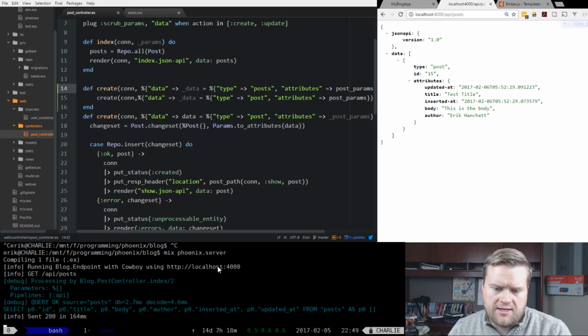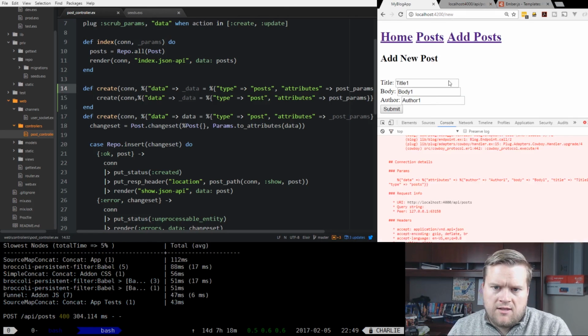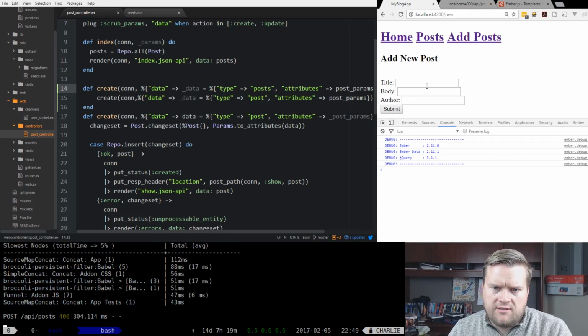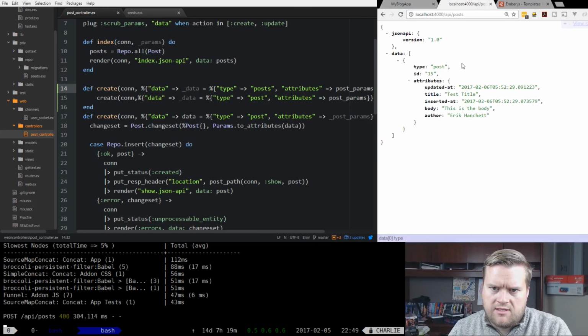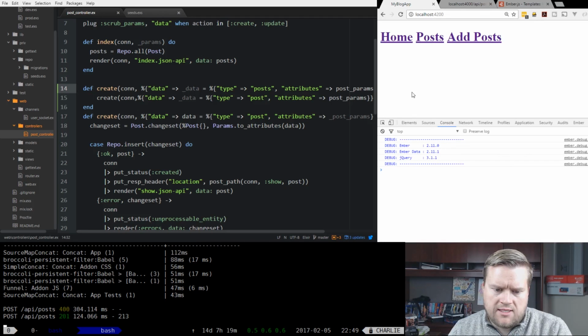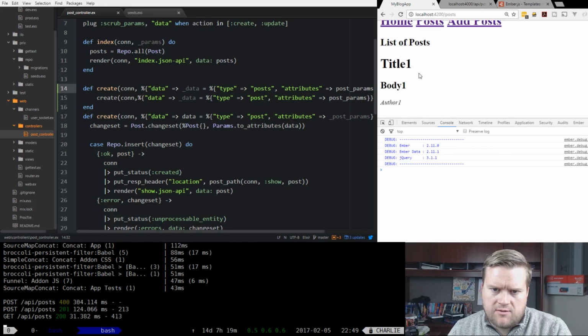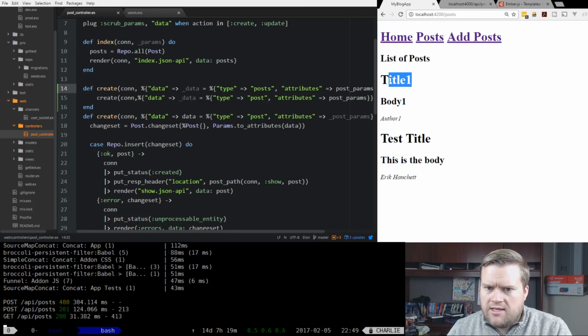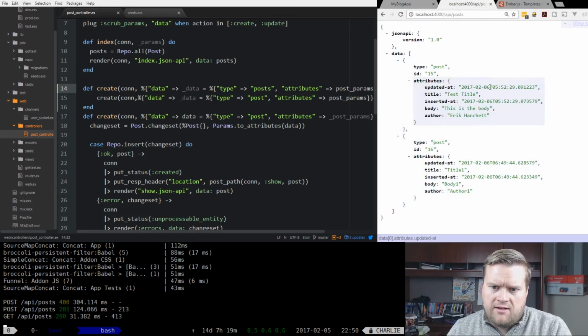So let's go back to our blogging app and take a look at what happens. We're going to just refresh it. We call it title 1, body 1, author 1. That's all we have here. Let's submit it. Okay, great. It looks like it submitted correctly this time, and it redirected us back to the application. So we click posts. Now we see our list of posts, which includes title 1, body 1, and author 1, and then the original one, test title. And if we run it back in our API, now we see we have 2 records. We have the post with test title and the title 1, body 1, author 1.